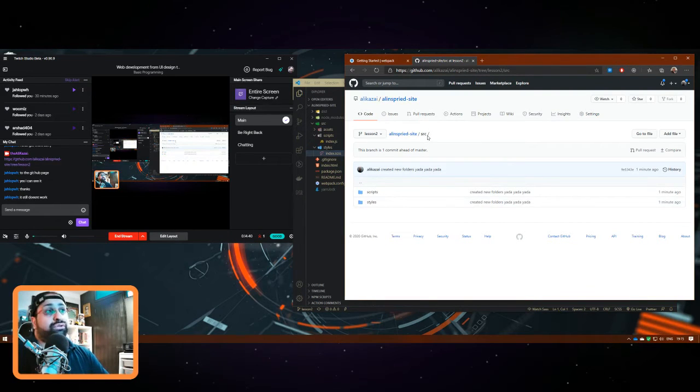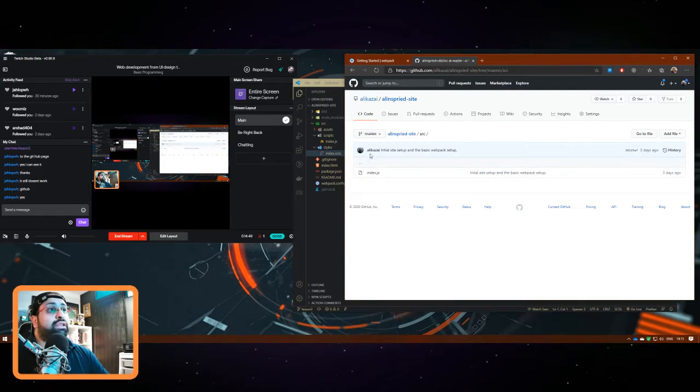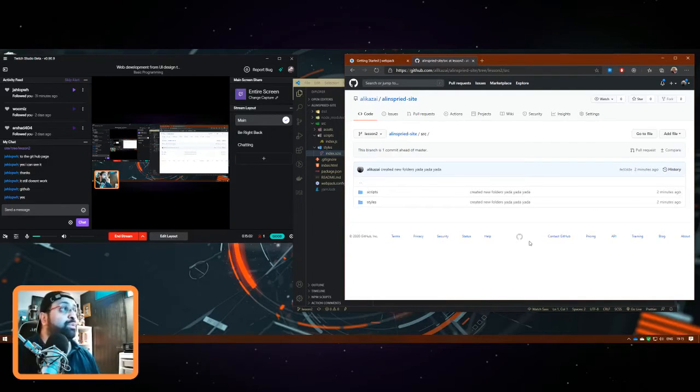So in the source folder, there's scripts and styles, and there's no index. Now, if we go to the master branch, it only shows you the index. The reason why is because we updated the changes in our lesson and not in the master branch. So now we need to move it across.